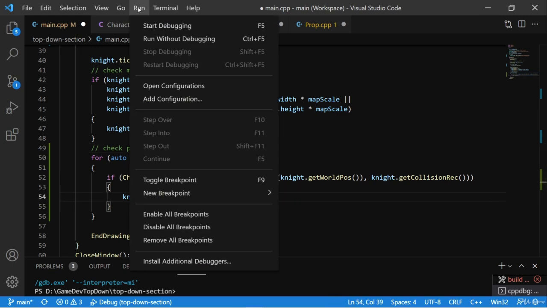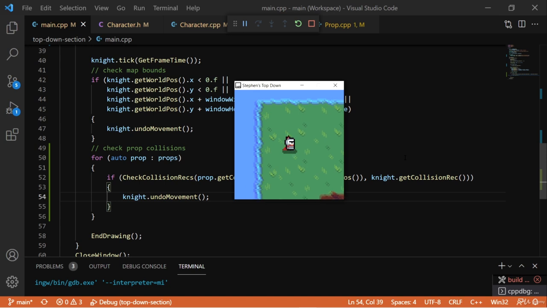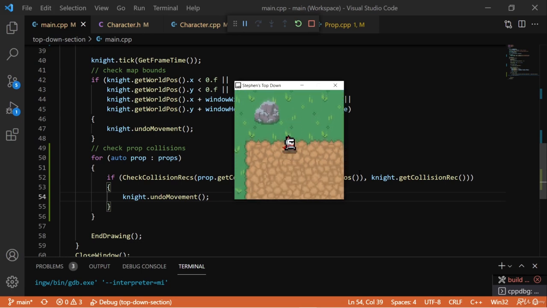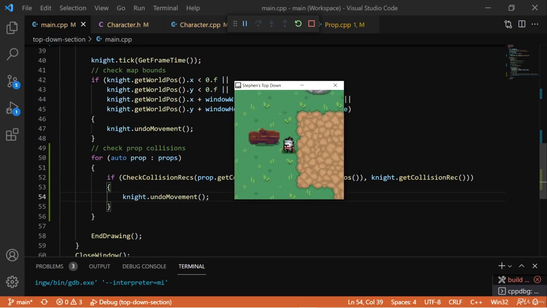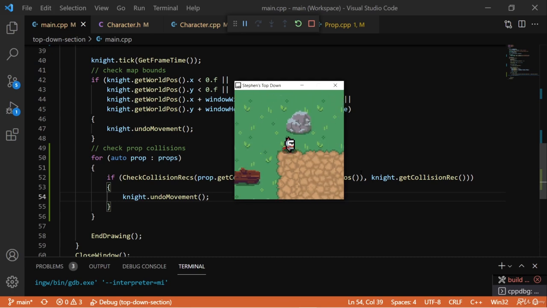Let's go ahead and hit run and start debugging. So we can go and find these props, and they're right here. And we can simply try to run into the rock, and we'll see that we're blocked by the rock because we're getting a collision and calling undoMovement each frame to undo the knight's movement.